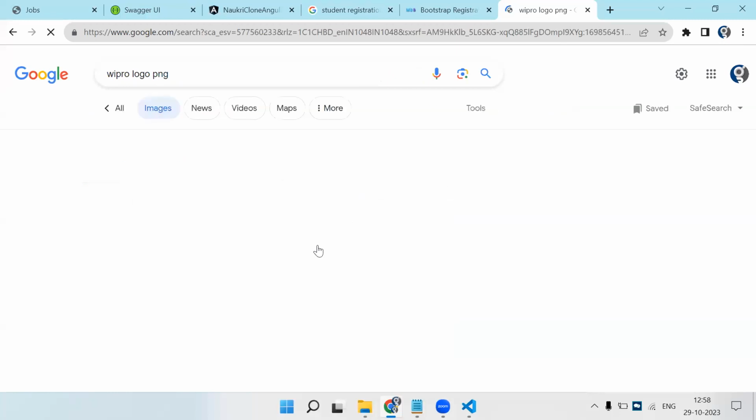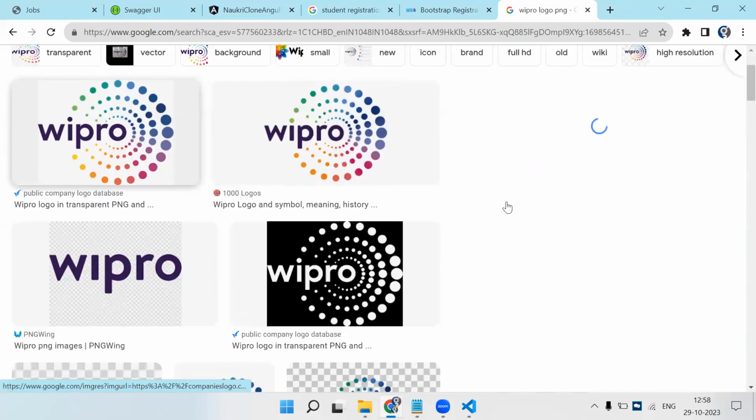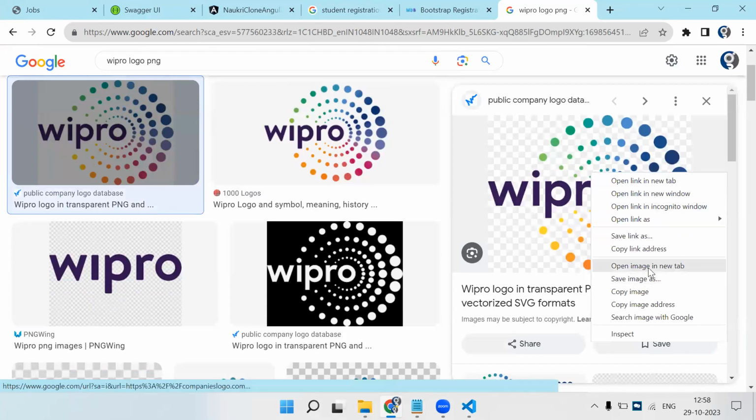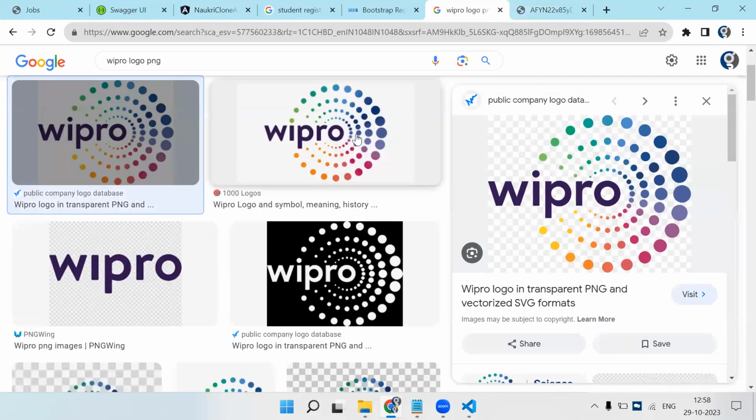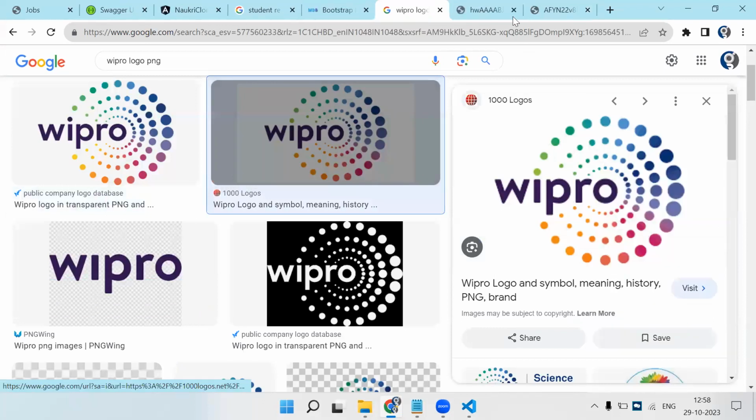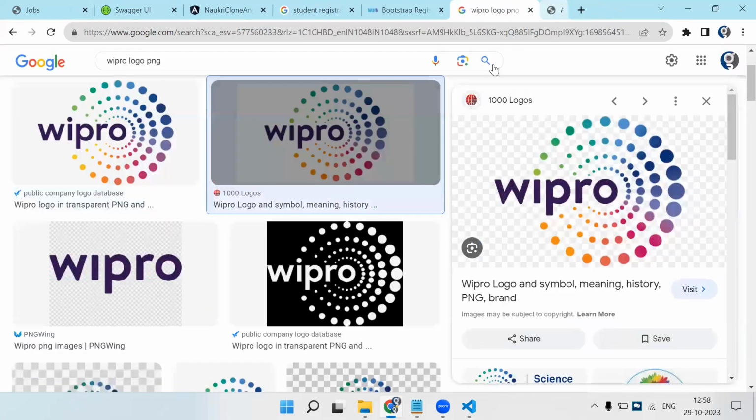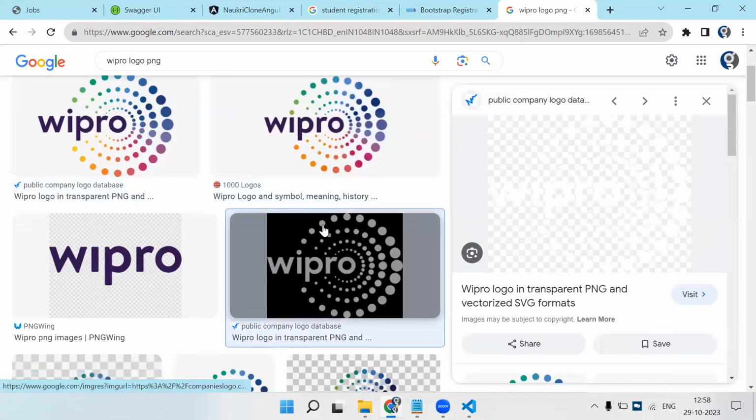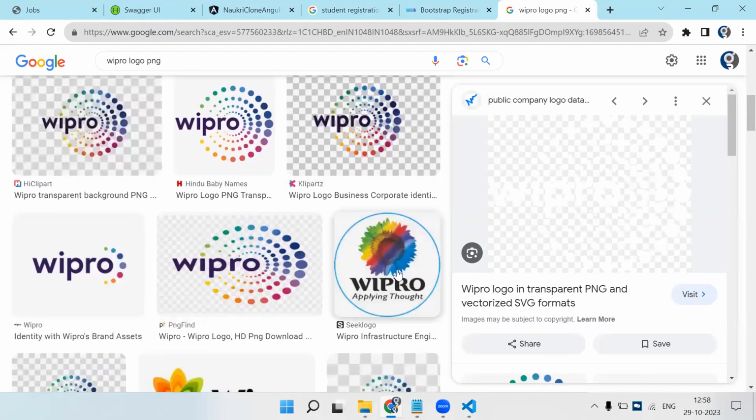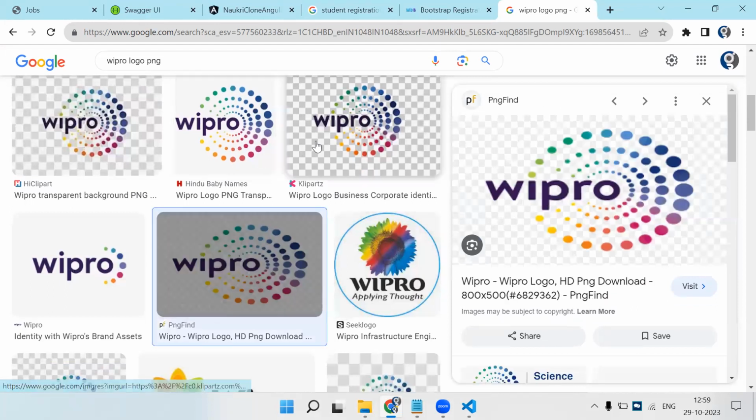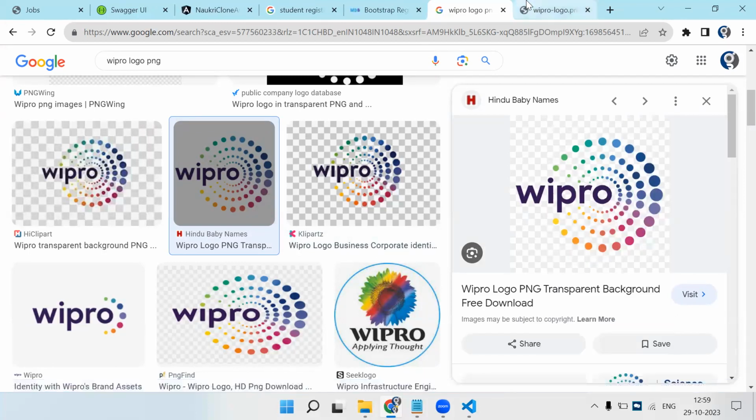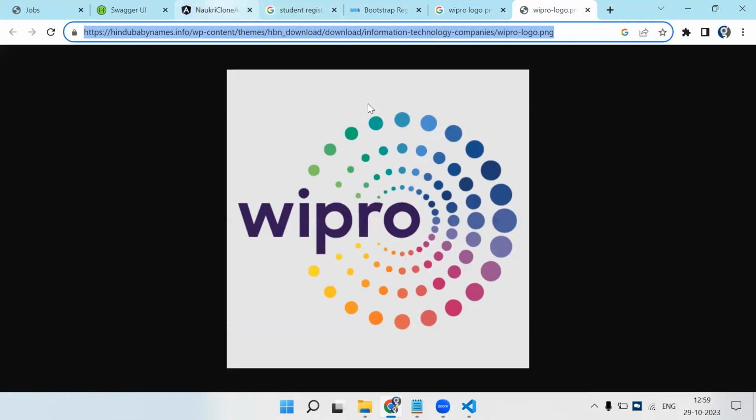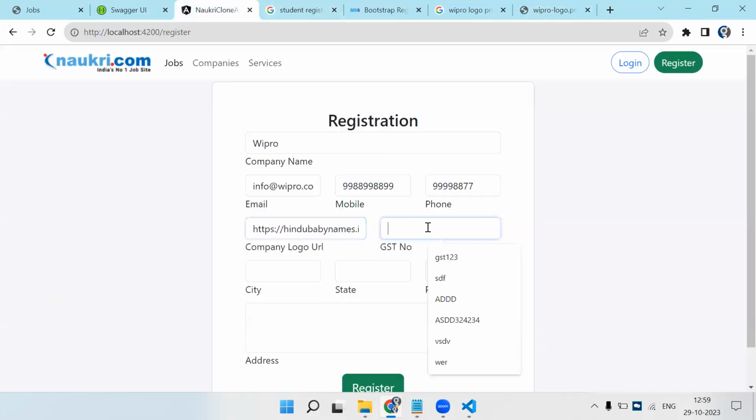We are not allowing the user to upload an image. We can simply use the logos or images we have over here. Open in new tab. Why is it opening as base64? Let's see if we get the URL. It is all opening base64. Let's try this. Yeah, so this image is available. So the image will be over here.